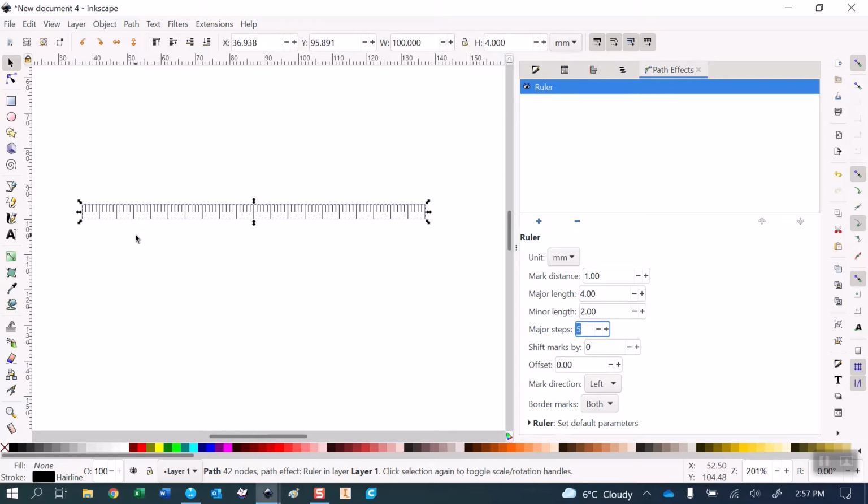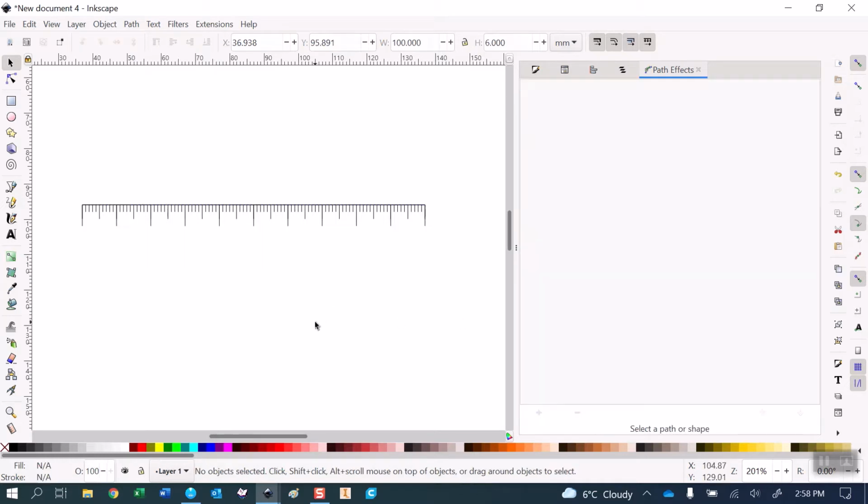So I'm going to press Control D on my keyboard, which duplicates the whole thing. So now I've actually got two copies right on top of each other, and I can just manipulate the one that I have. I still want mark distance 1. Major length this time is going to be 6, but it's going to be 0 for the minor length. So that's every millimeter. I don't need to overwrite the ones that are already there. This time I want to have 10 of the major steps, and now we can have a longer line every centimeter along the way.